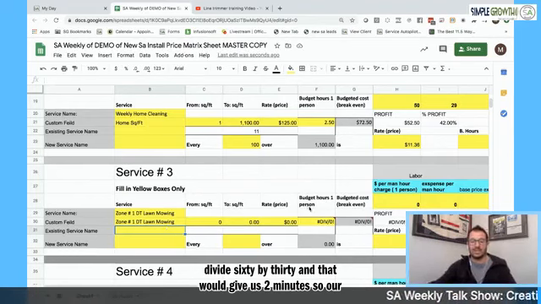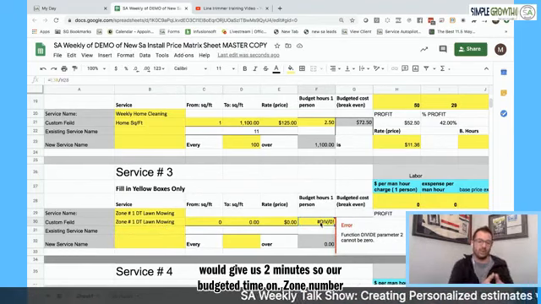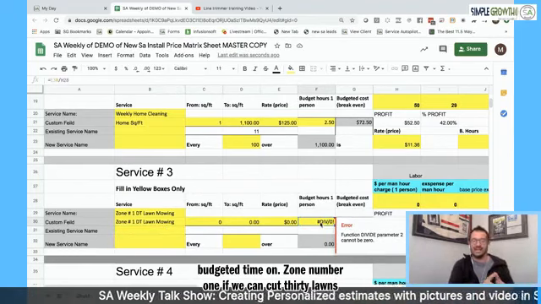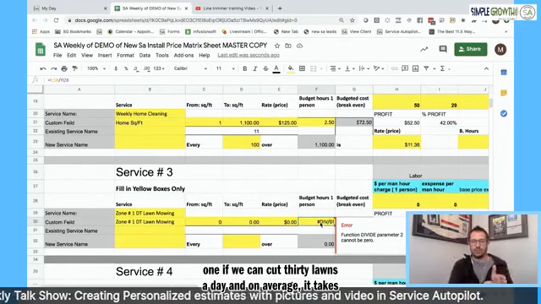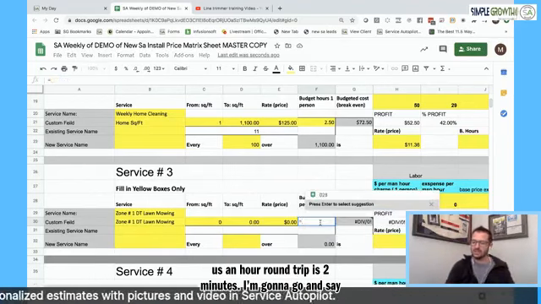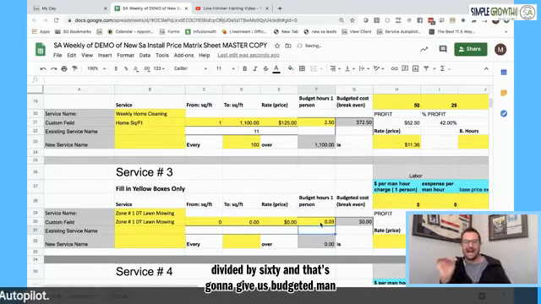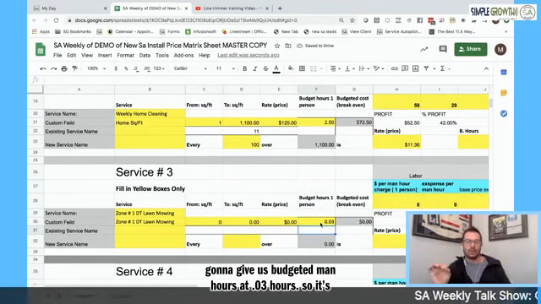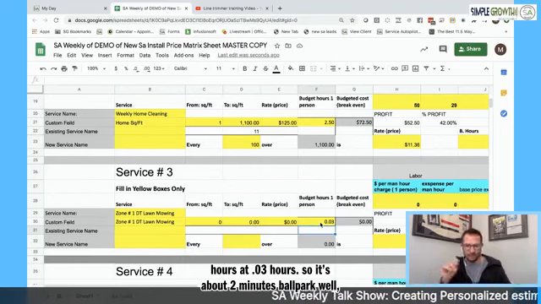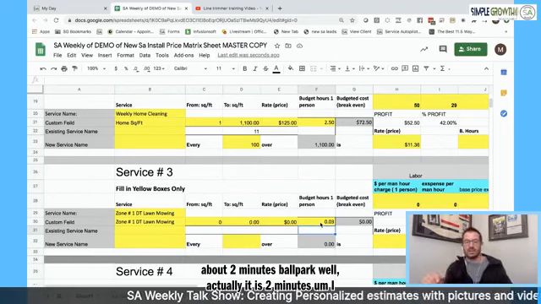So our budgeted time on average in zone number 1, if we can cut 30 lawns a day, and on average it takes us an hour round trip, is 2 minutes. So I'm going to go in and say our budgeted time is 2 minutes divided by 60, and that's going to give us budgeted man hours. That's 0.03 hours. So it's about 2 minutes ballpark. Well, actually it is 2 minutes, as I just said.